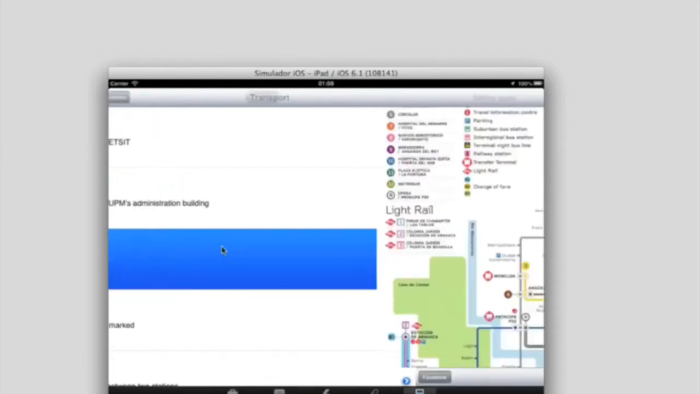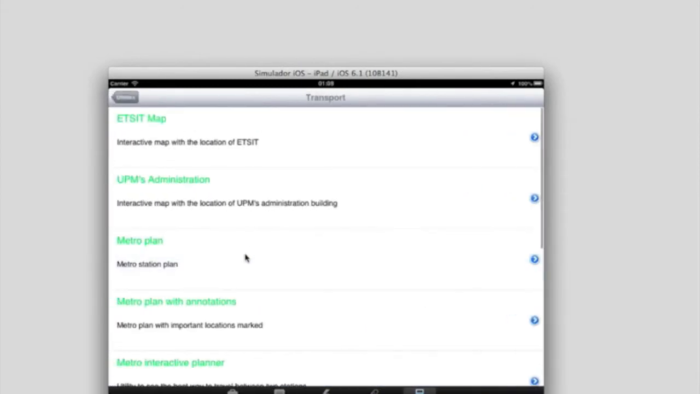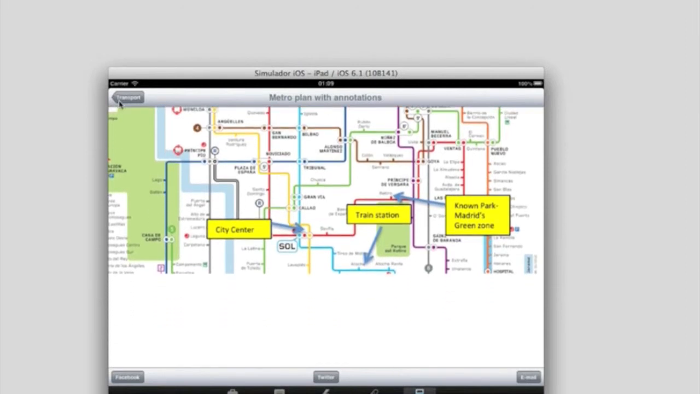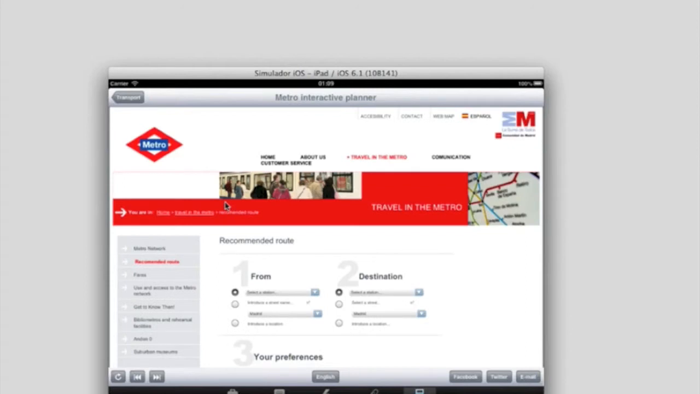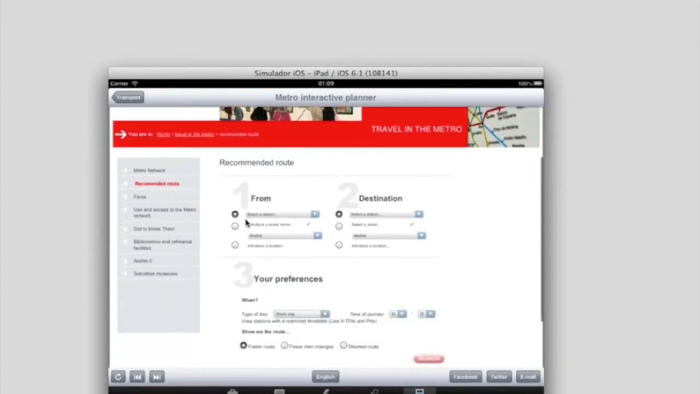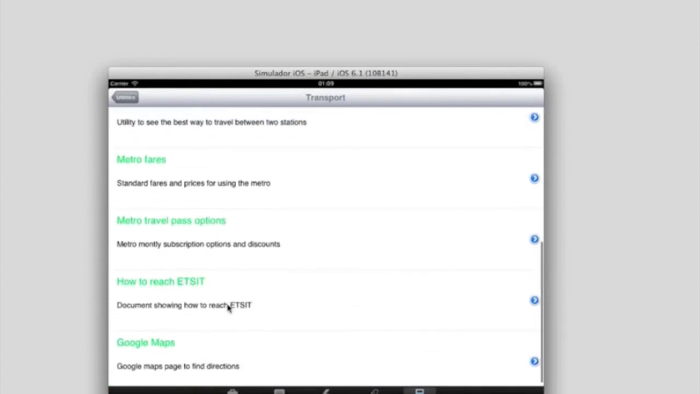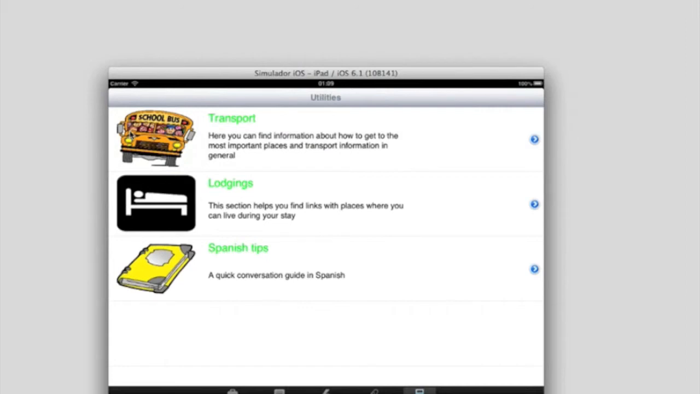It has metro plans, in case you need them, with a scroll. It has metro plans with annotations, with the most important locations marked. It even has access to the interactive planner on the metro, so you can tell it where you're going and find your best route. So that's transport. The best way to get to the places you want, as easy and as efficient as you want, with all the fares, everything integrated.